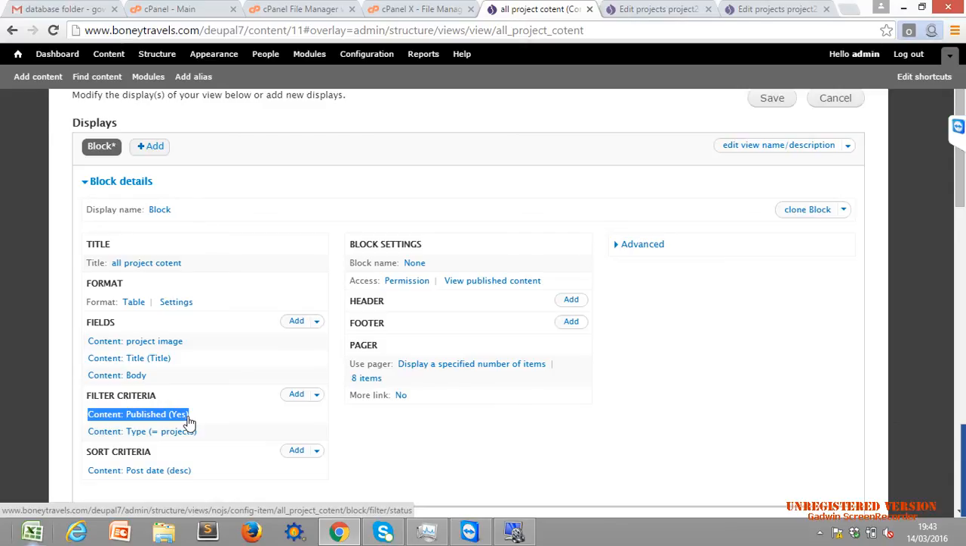So the same filter criteria we have used here: the content should be published. And the second one, this is the default, we can remove this also. Yes, we can remove this. And the second criteria we have used is that it should be projects type content, because what is our requirement? Our requirement is I want to display all the projects on that particular page, a project page.